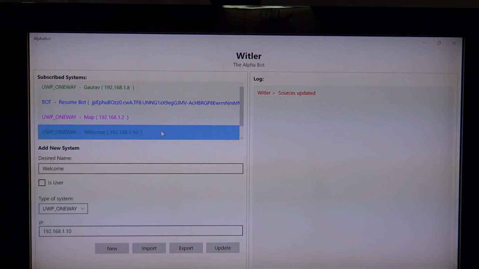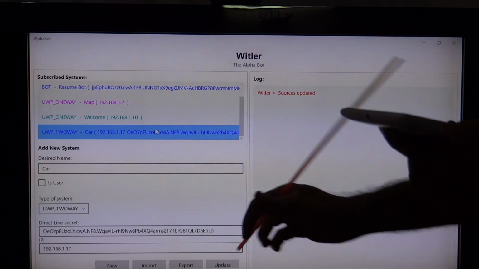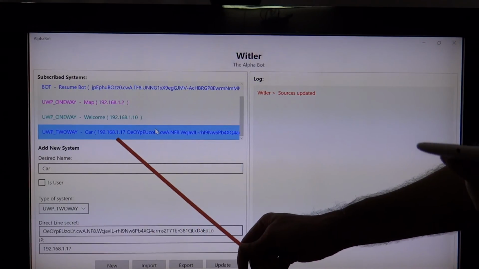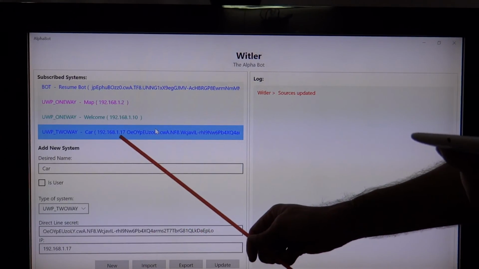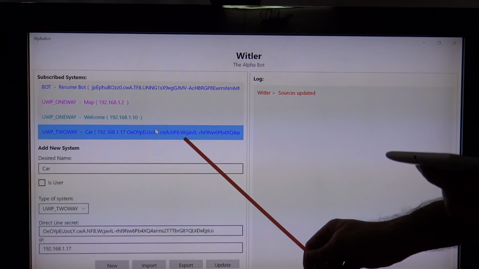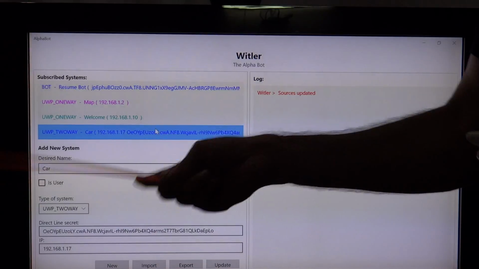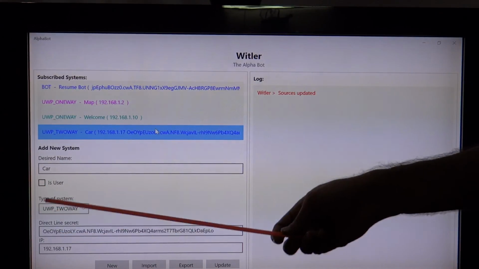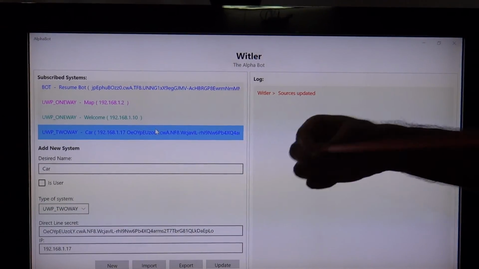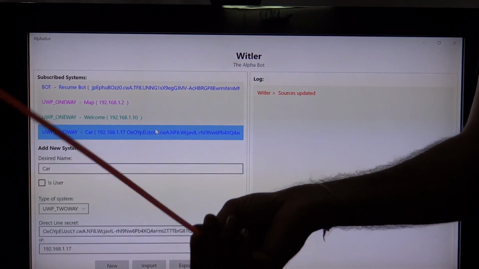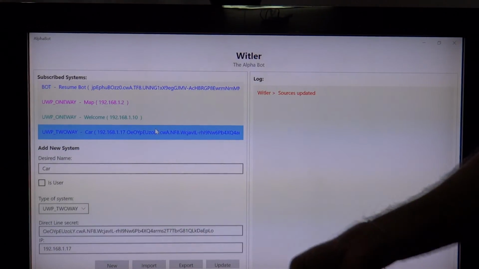And the third one, the two-way application, is the car. The car also has an IP address because it has an application running and a direct line key. The direct line key is something which is connected to the bot and you can directly communicate to it. So I'll take you to the welcome application, which is the camera application, and then we'll start the demo.